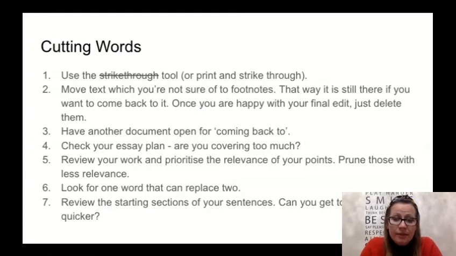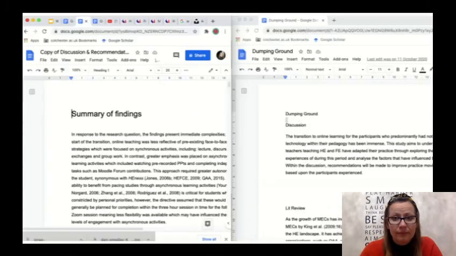Point 6, I think that's been encapsulated throughout. So look for one word that can replace two, for example, and start reviewing the starting sections of your sentences. Quite often you can remove the first part of it and get to the point much quicker. So I suggest that, as a task, if you've got the time, you start looking at all of your sentences and thinking, okay, is there anything here that I actually need? When do I get to the point that I'm trying to make? And again, that takes time.